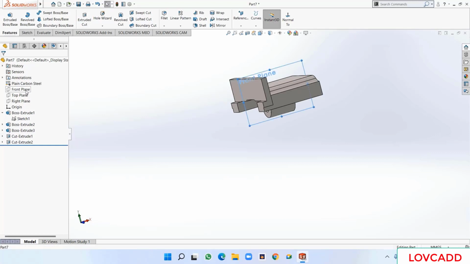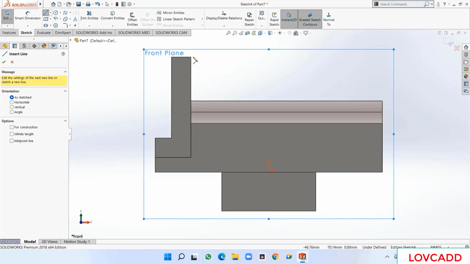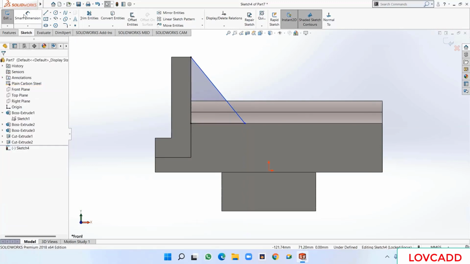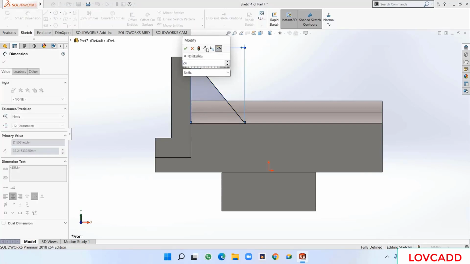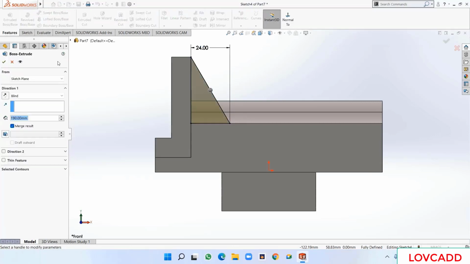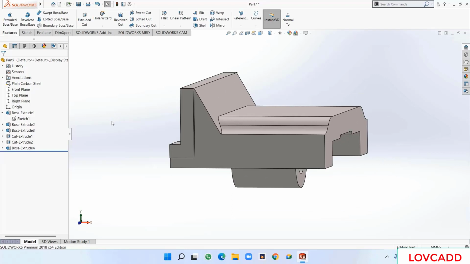Next, again select front plane, sketch, normal to, select line and create one triangle like this. Now go to smart dimension and assign the length of this distance as 24 mm. Okay, go to features, select extrude boss, click on mid plane and extrude up to 184 mm. Okay, so now it looks like this.